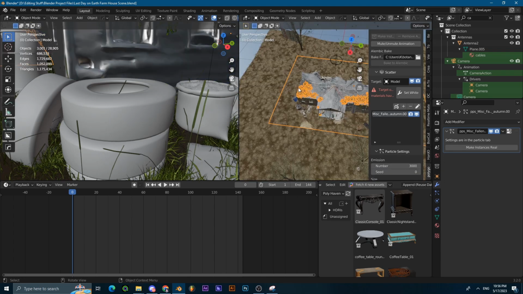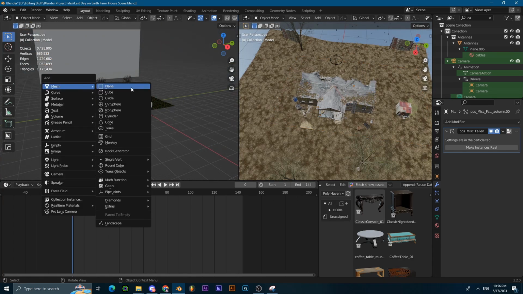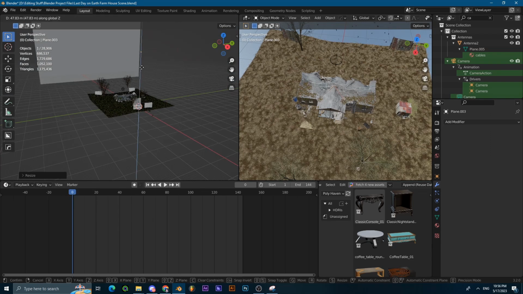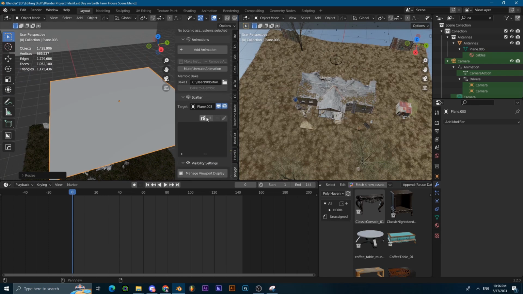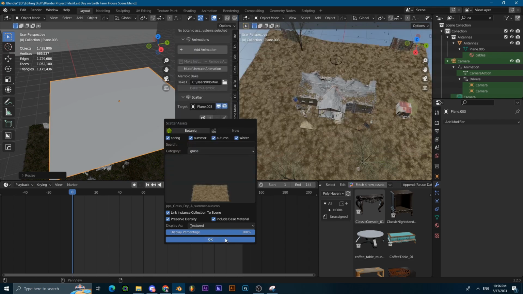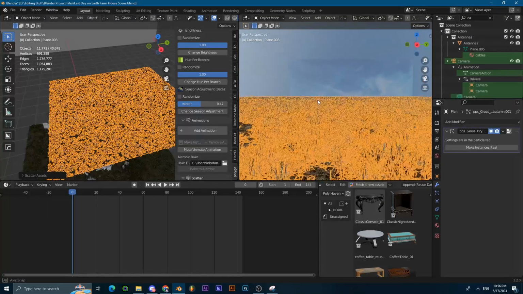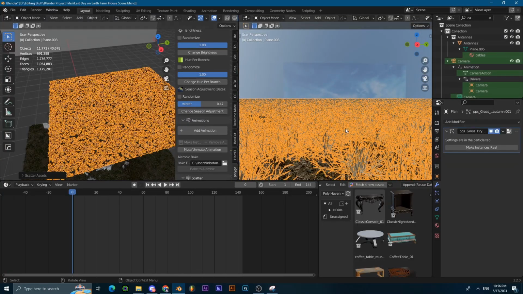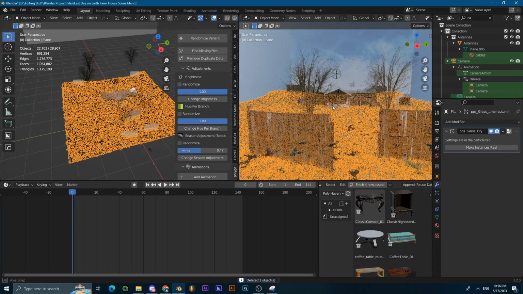Now for the actual ground, I also used Botanic. I just grabbed a plane. Let me actually demonstrate this right now. So basically just grab a plane, and with the Botanic add-on, there's a bunch of presets which you can use. I used this, I'm pretty sure. So just hit OK, and now you have a ground with grass basically, and you can even add animation to it, which is pretty nice and easy. So the ground literally took me like 2 clicks and it was already done.